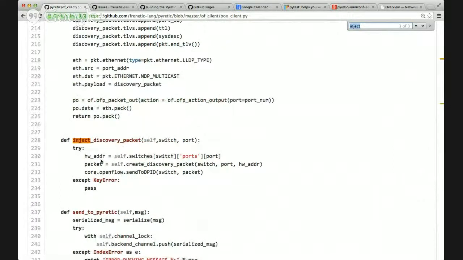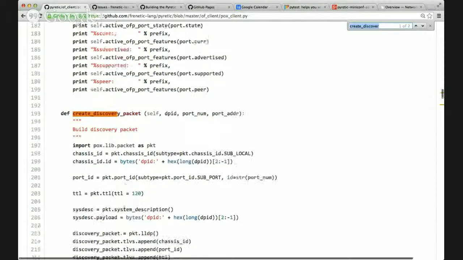Well, it tries to get the hardware address. So the POX backend also maintains a separate data structure for sanity checking on the ports. And then basically, if it checks out, it creates a discovery packet. And then it actually sends that packet to the switch, whose dpid is switch. And what does create discovery packet do? Well, create does this.